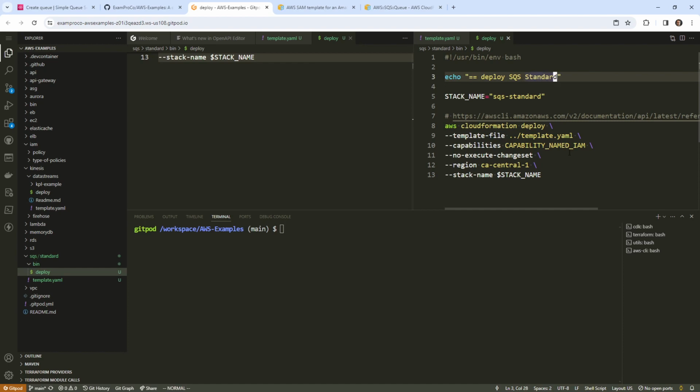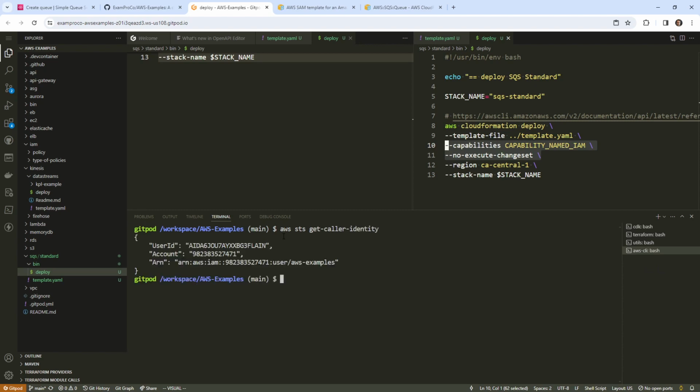Remember, we have no execute change set, so we'll have to confirm this. I'm going to double check and make sure that I have an active key. I'll go to my AWS IAM or AWS CLI tab here, make sure that I have an active key. So I do. This is excellent. So let's go ahead and attempt to deploy this.